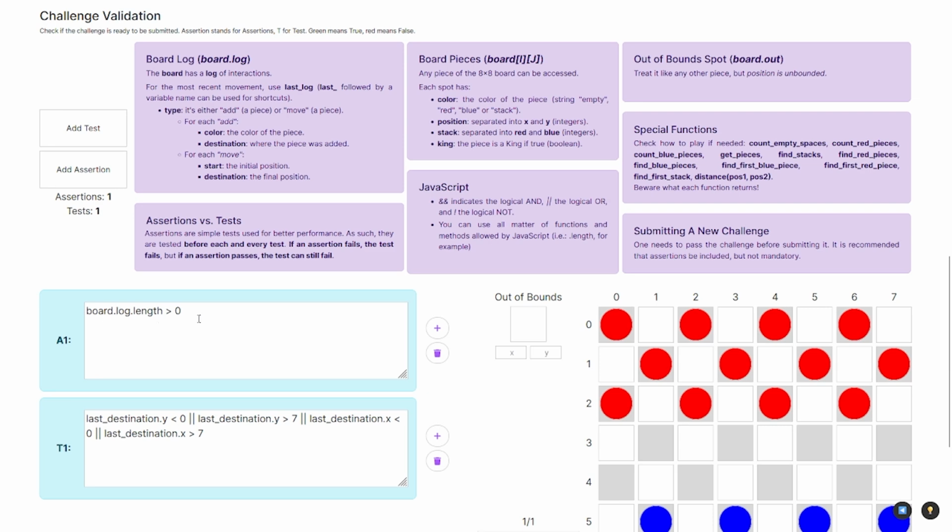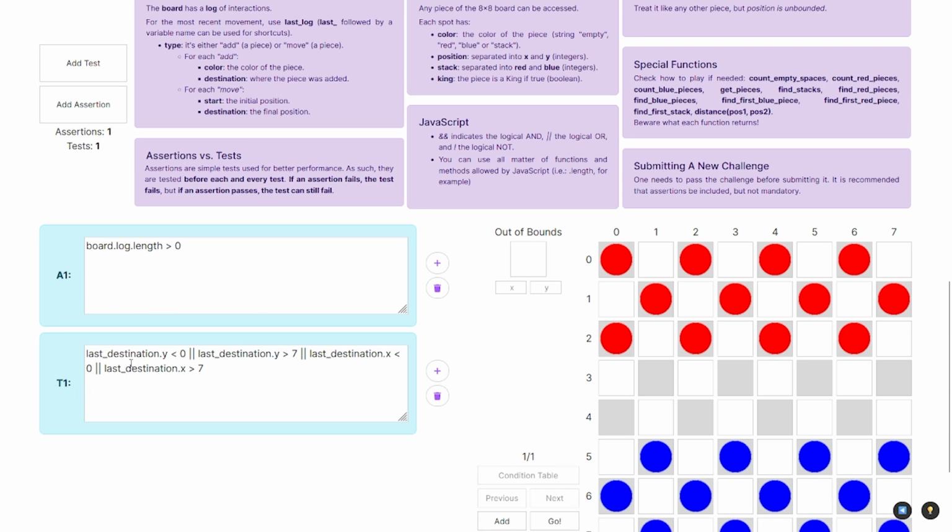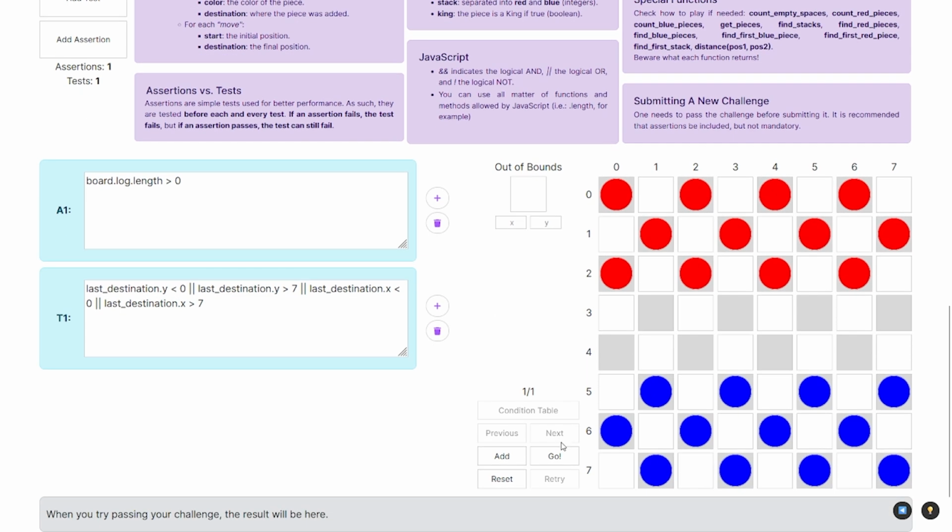Now focusing on the expressions, Challenge 1.1 has an assertion that checks the logged interactions with the board. Without at least one interaction, we won't pass, so by submitting a board with no interactions, we will fail. So let's do a random interaction and try again.